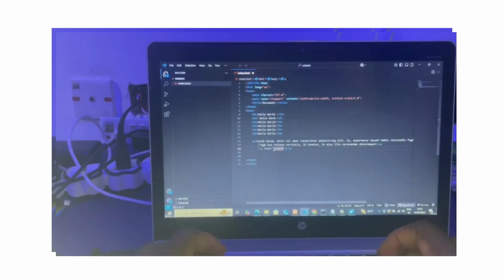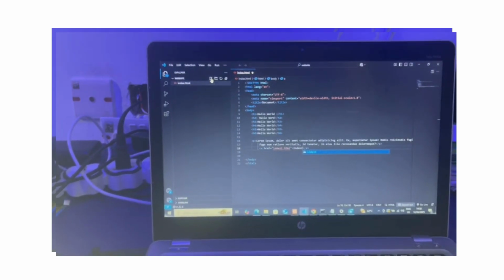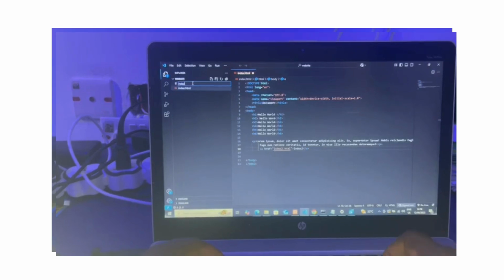Index, write h5.html. Understand? Let us create this. So we only create index 1. Write h6. Let us create the index 2. Hello, which is index 2.